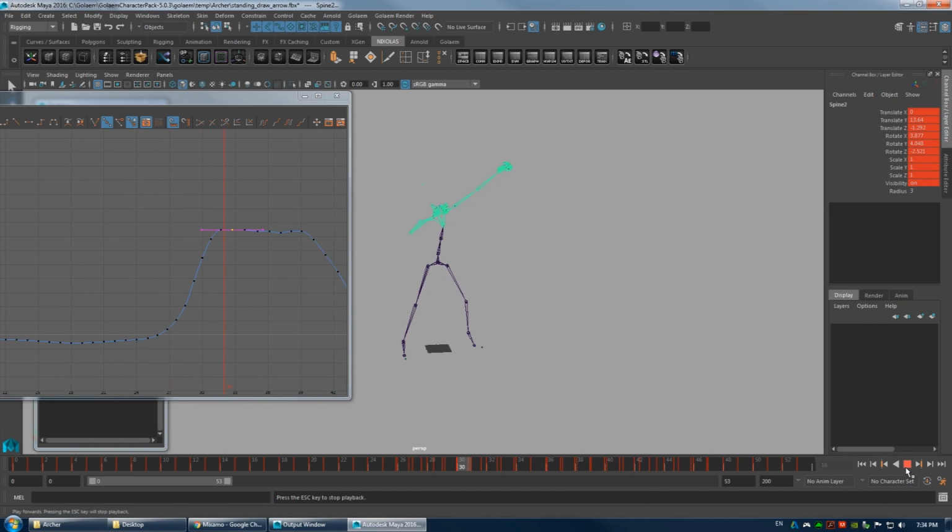But this jump is way too high. So maybe it should be a little bit slower, which means we can just delete some of these keyframes. So it goes up, boom. Cool.